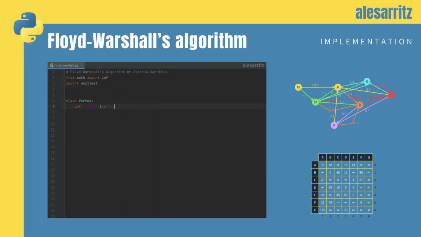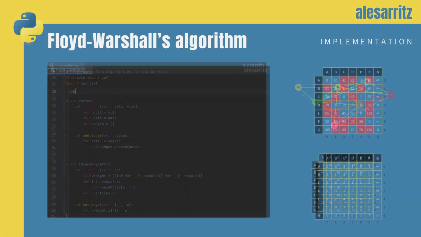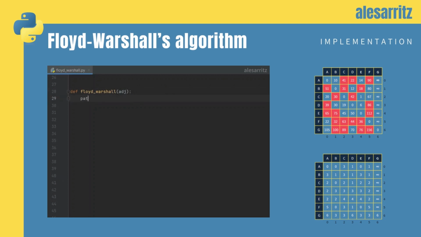Let's start the implementation defining the vertex class. Next, let's write the adjacency matrix class. It allocates space for the largest possible matrix and keeps track of how many vertices are in the graph. Now, let's develop our algorithm.